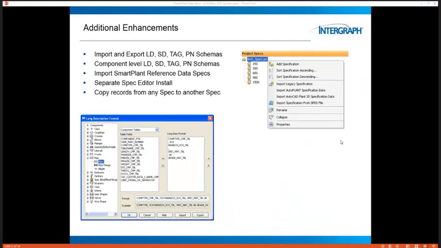Some additional minor enhancements before we proceed to the modeling side are the ability for you to not only configure your descriptions, all your schemas for your long description, short description, your tag, your part number. Not only can you configure them, but you can also save them. So you have a new import and export button. So once you configure it, you can save it and reuse it for a different project.